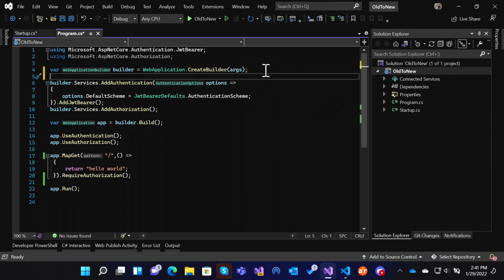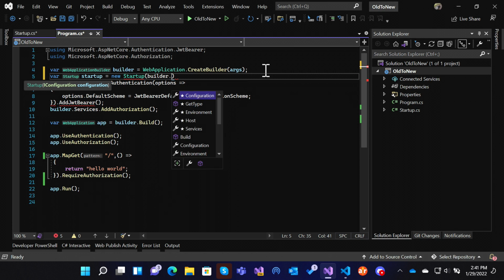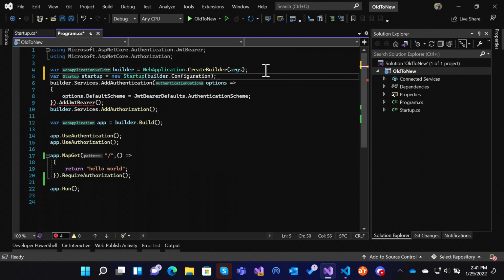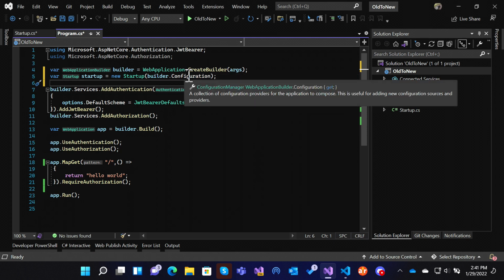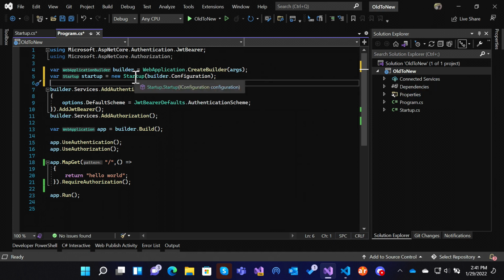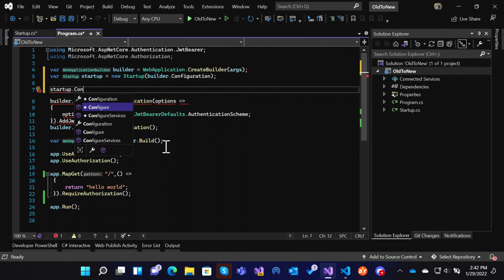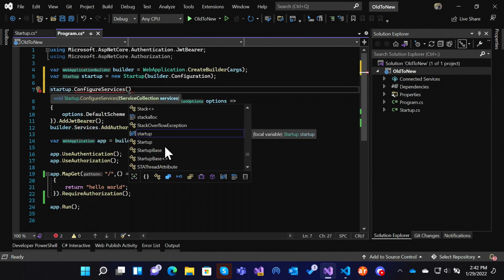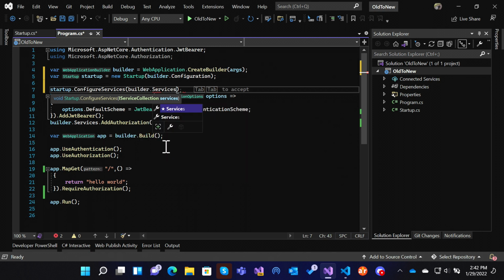So let's go here and let's just say startup equals new Startup. Now remember, it requires a configuration. So will this work? Well, lo and behold, off the builder object is a configuration object that seems to be happy passing in as an IConfiguration to Startup. So far so good. Now what if we do startup.ConfigureServices, and remember it requires an IServiceCollection. So let's see if builder.Services can be passed in and if it would be happy with that.